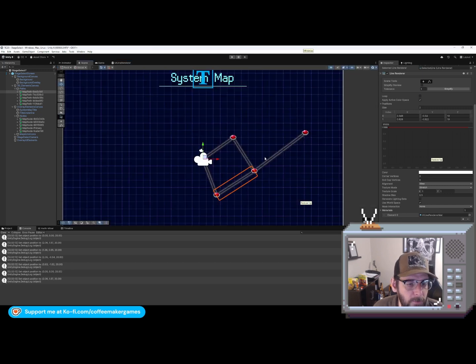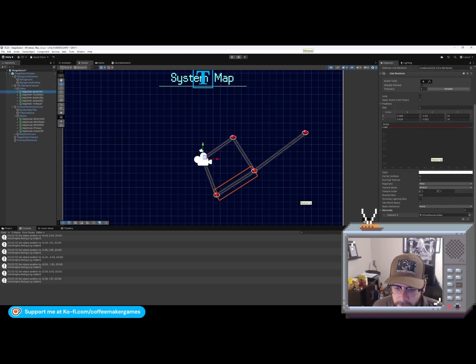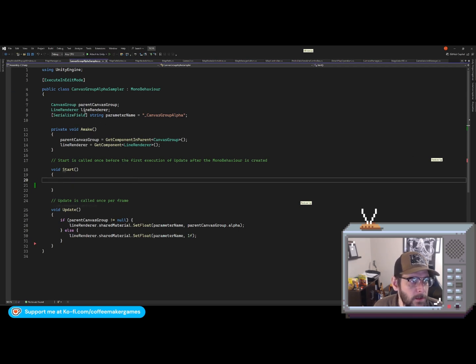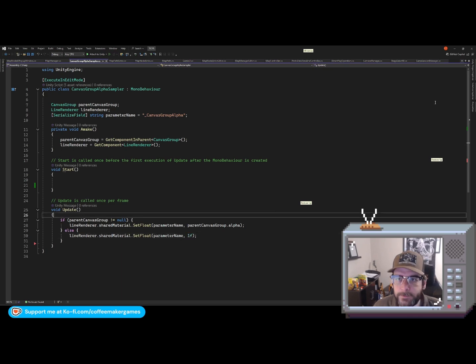So then we can come back over here. That material makes this display work properly. And so if we change this alpha, that will work. Now to provide the value, we have created a script here, canvas group alpha sampler. So this just runs an update method and will set the alpha on the material to whatever parameter you set here. Very simple script. Canvas group, line renderer, that parameter name. Grab the values there, and then if it's not null, we set it. And if we don't have a canvas group, then it's always visible.